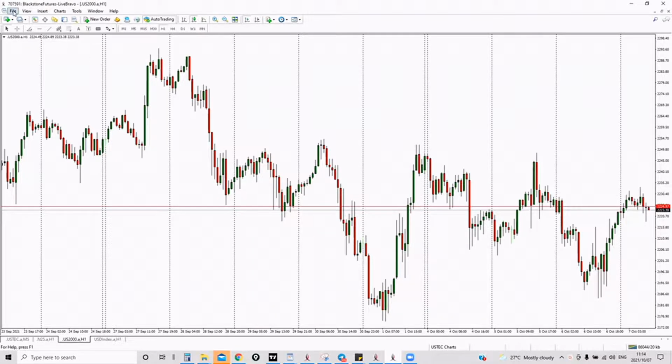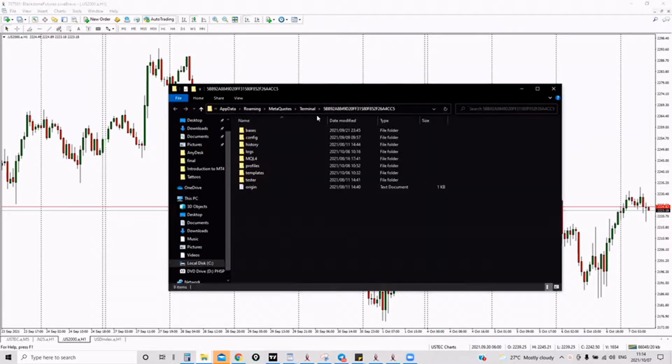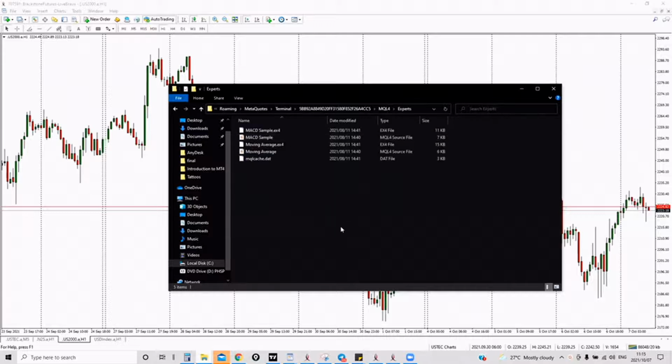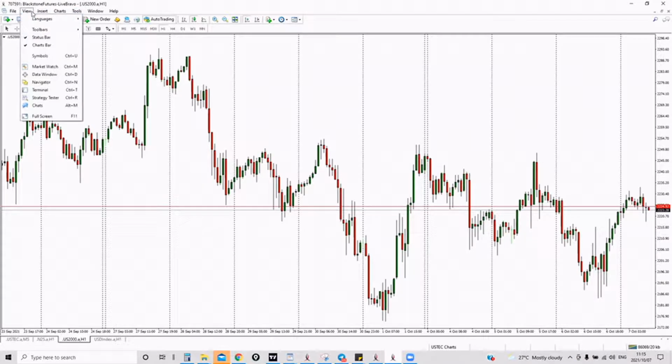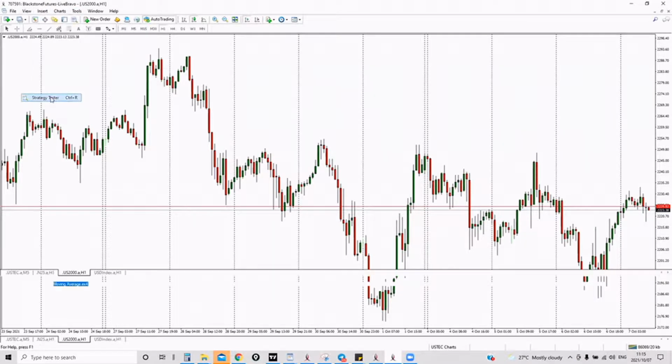First, you need to make sure that you go to File, Data folder, MQL4, Experts, and you need to make sure that your expert advisor that you want to test out is placed inside of this folder. When you place it inside of this folder, you close, you restart your program, and then you go to the View, Strategy Tester.